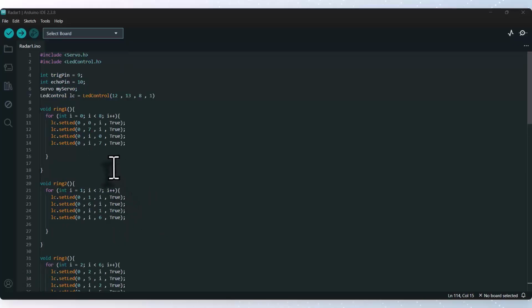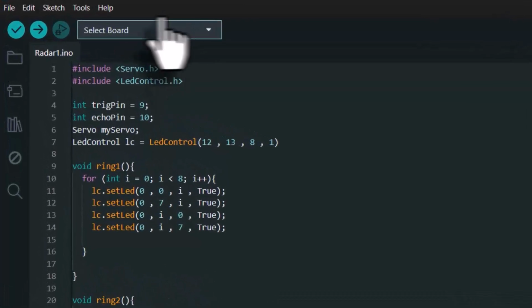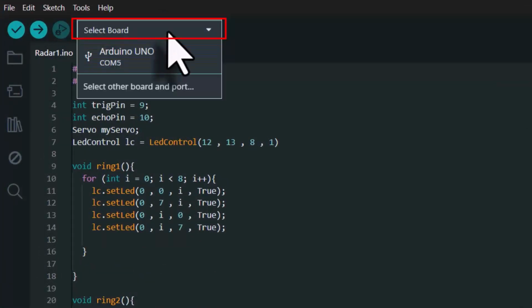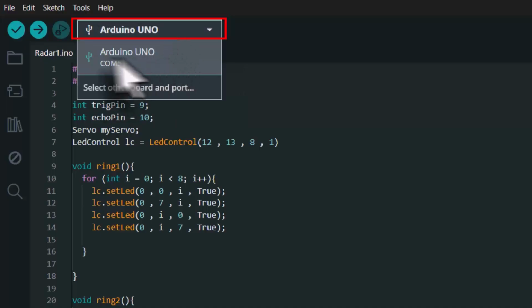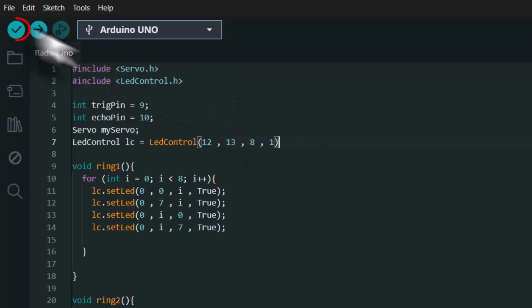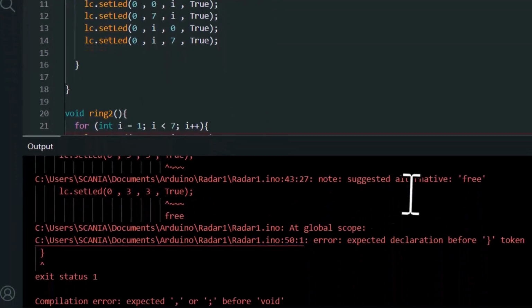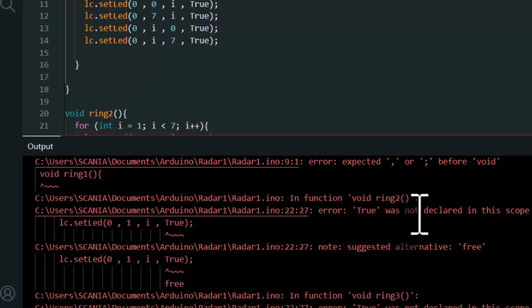But before running the program, if you remember, we always verify our code in Arduino IDE. So now I'm going to select my Arduino board. Arduino board, COM5. Be careful, guys. Now I'm going to verify the code. Okay, so this is the first error that I'm seeing here. Let's read the error and see what it means.